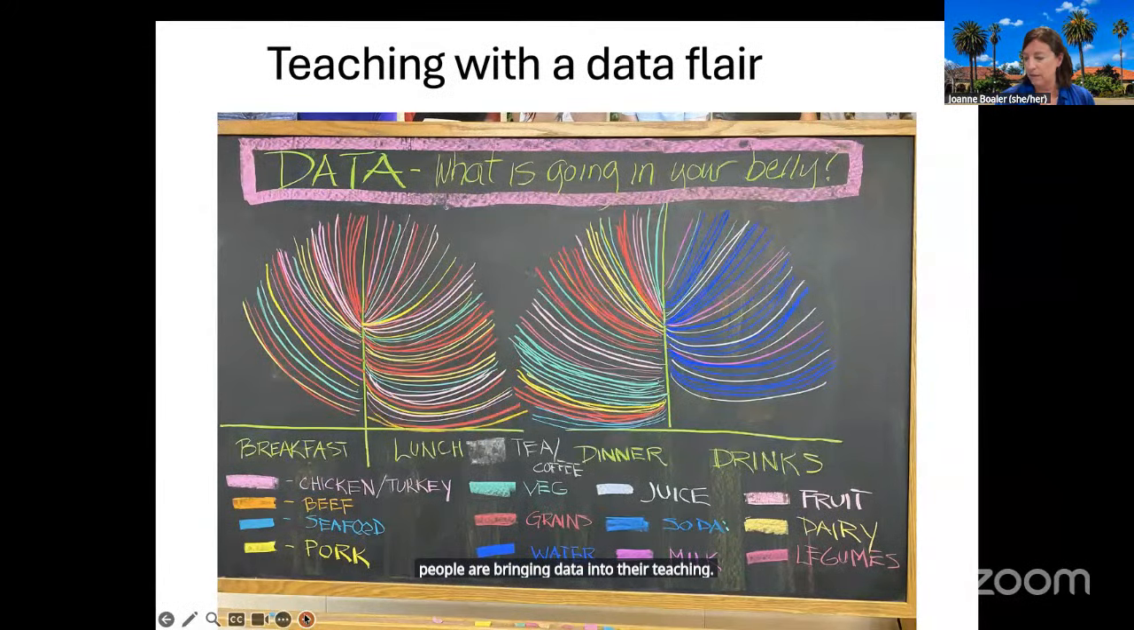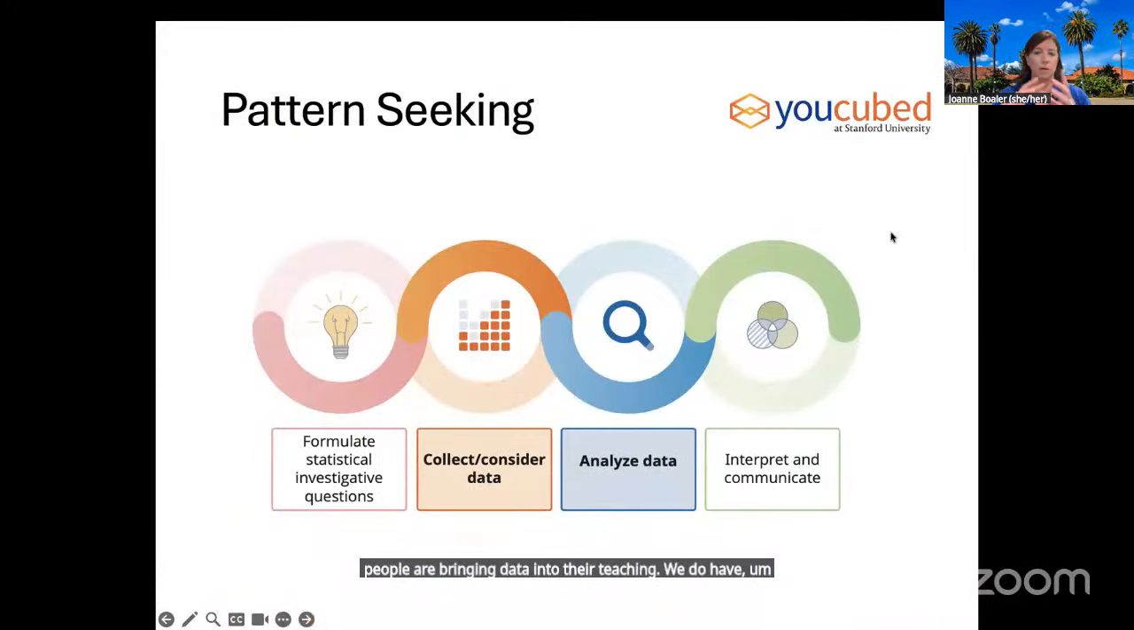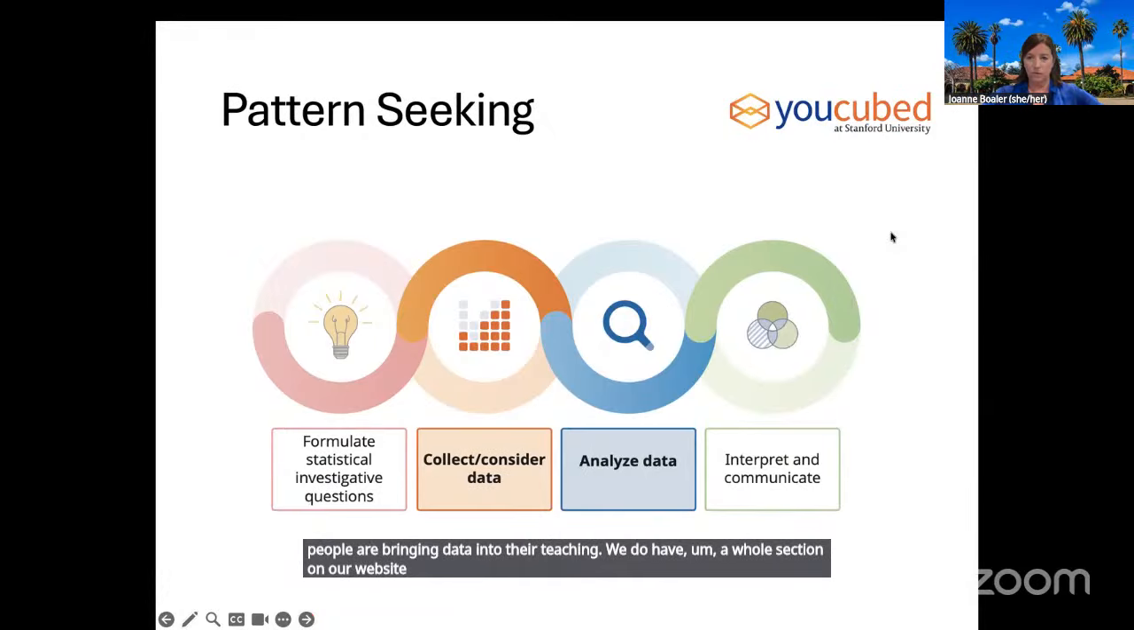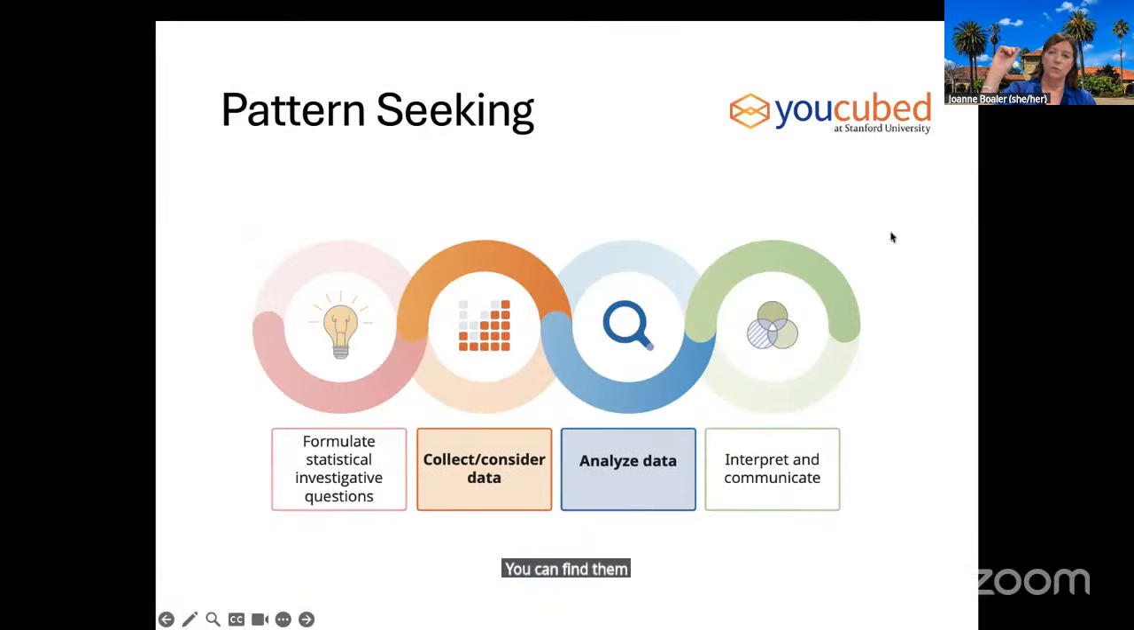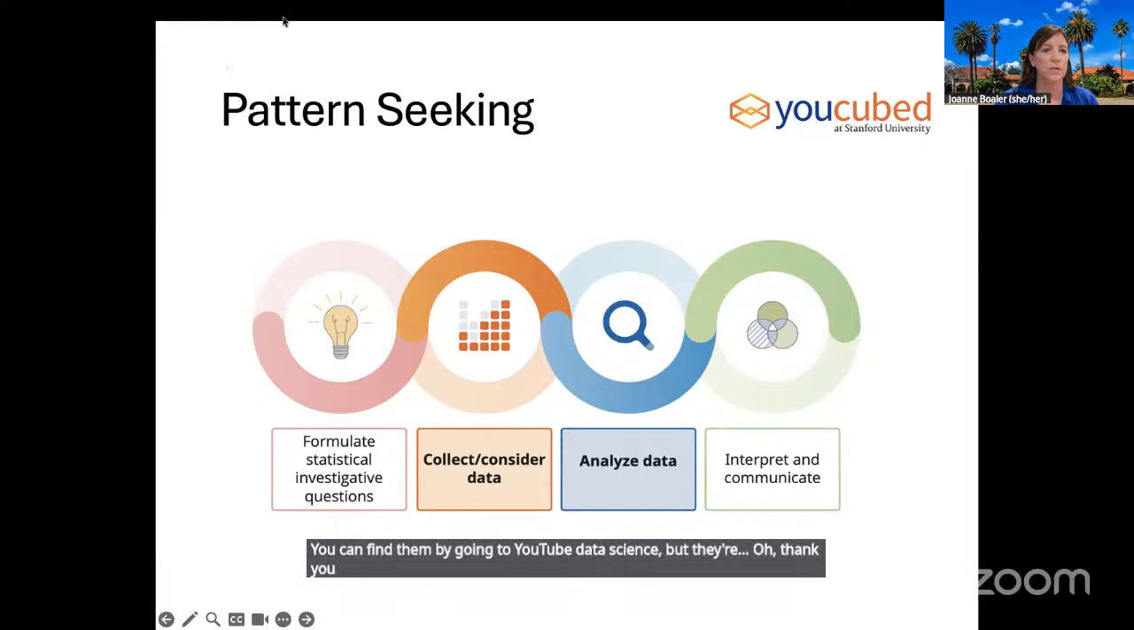We do have a whole section on our website of data investigations, data tasks, data visuals. You can find them by going to UCube Data Science, but they're, oh, thank you for posting the basketball unit.